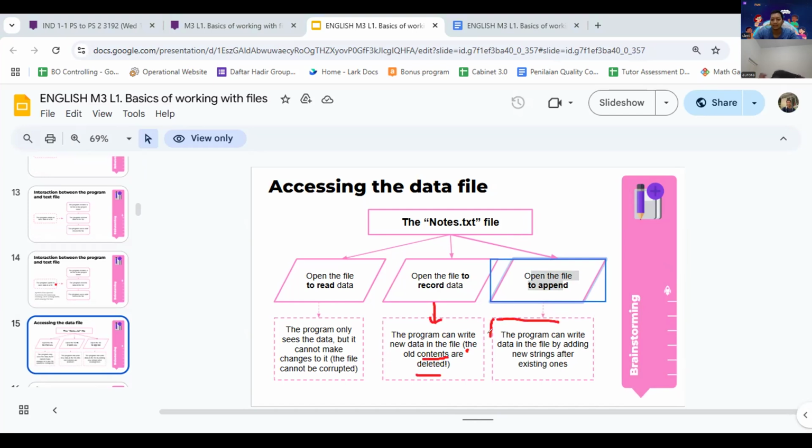But in this section, the program can write data in the file by adding new strings after existing ones, based on append. So we will add new strings after the old one. Now it's different from the first one, which is just to open the file to read data.